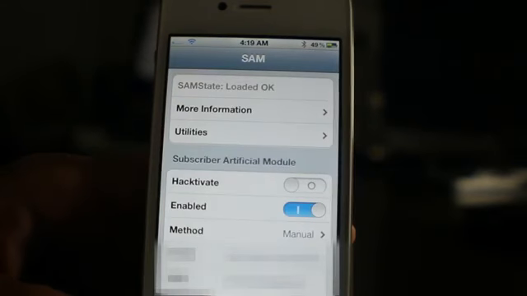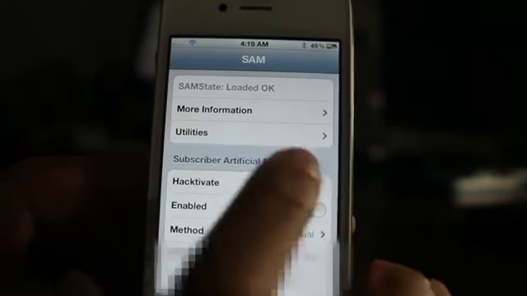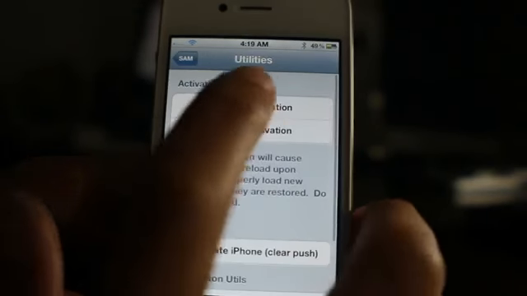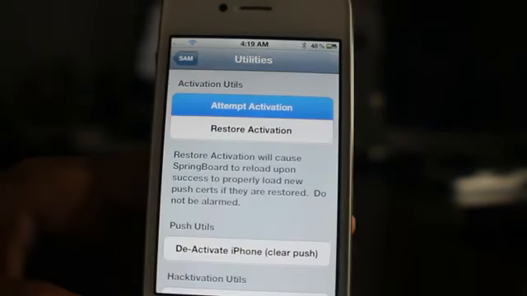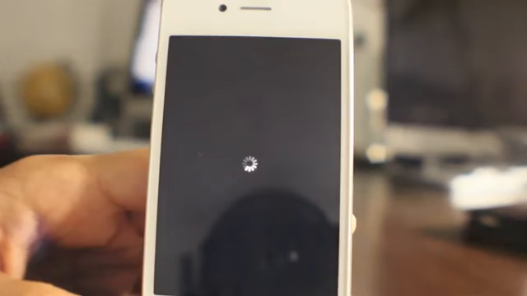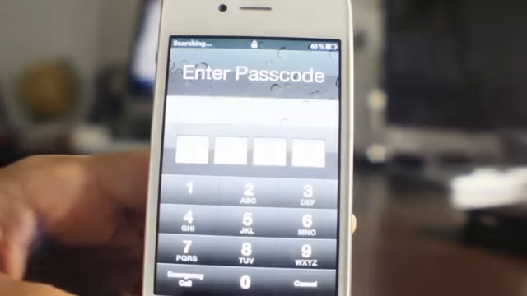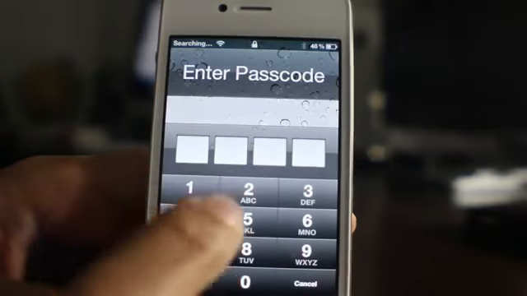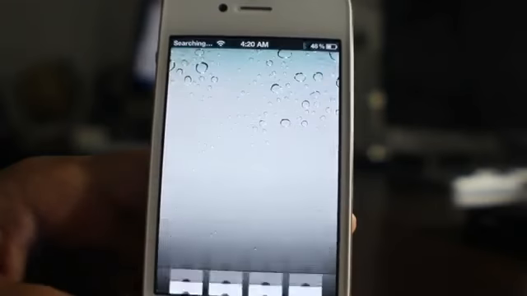And then go back to the main screen, and now we want to go back to utilities, and now attempt activation. Now if this was successful, you should see a black screen like this. It looks like it's respringing your device. That is exactly what you want. Now once you come back up here, which should be momentarily, go ahead and just unlock your device if you have a passcode lock. Go back into your SAM prefs.